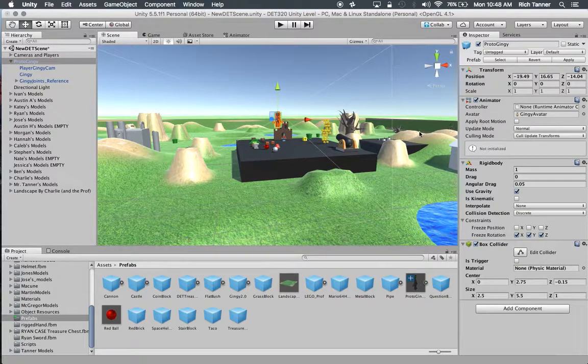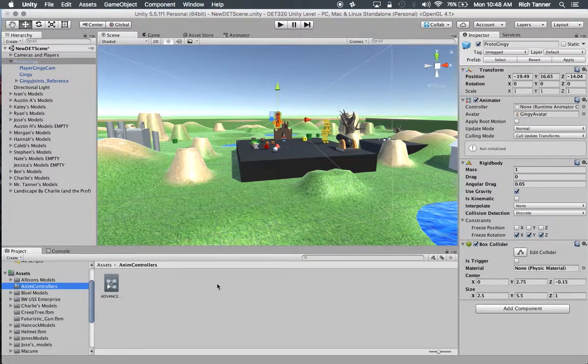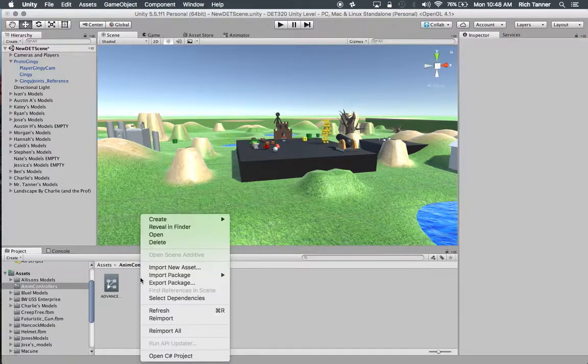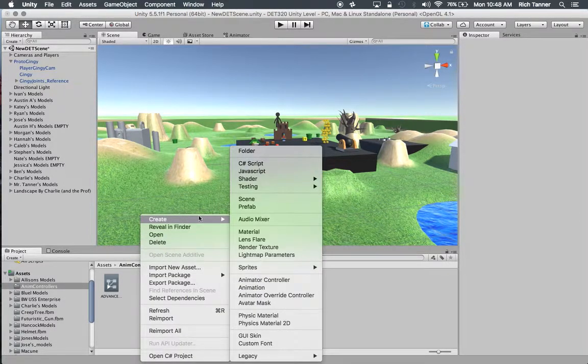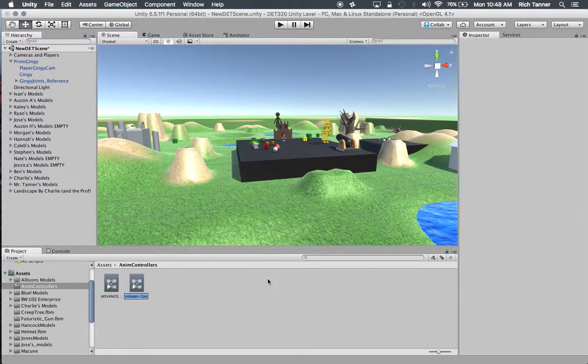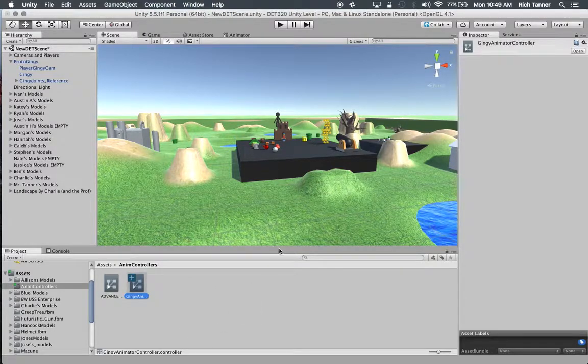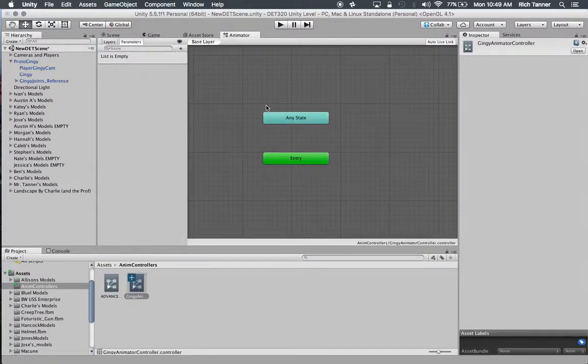We've got a camera attached to our guy. But what about the really cool stuff? What about the animations? All right. So I've already got a folder here for animation controllers for that advanced one that I did. So I'm just going to go ahead and right-click in there, and I'm going to create a new animator controller. And I'm going to call this Gingy Animator Controller.